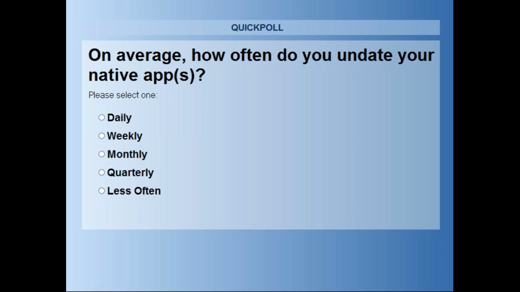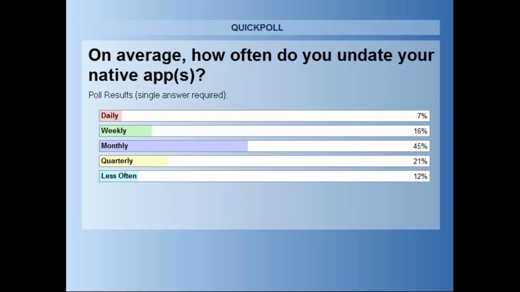All right, and then let's see what results we got. So we see that the majority of customers, almost 50%, so 45%, are updating monthly, but we do have some that are updating weekly and even daily, 7% daily, and then 21% quarterly, and then about 12% less often than that. So it does seem like the critical mass is moving towards updating a little bit more often, say on a monthly basis.